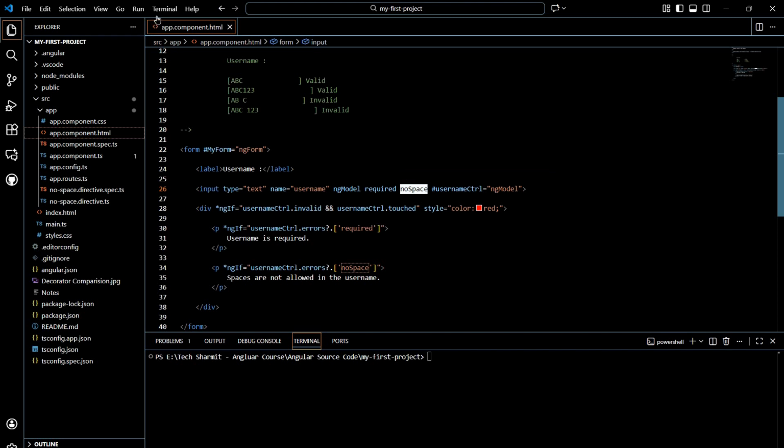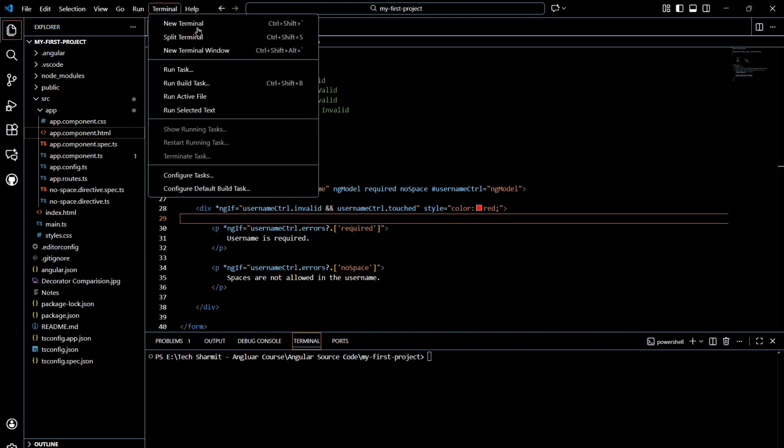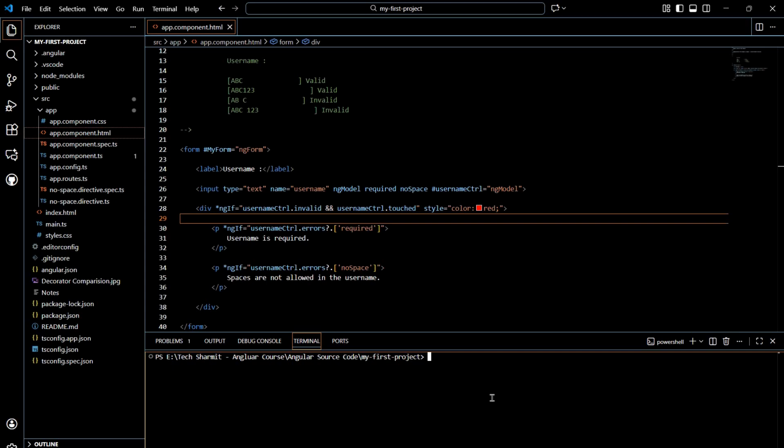To create this noSpace, you can click on terminal, new terminal, then this window will open, and here you have to write the command, either ng g d, that is ng for Angular, g for generate, d for directive, and then the name of the directive, for example, noSpace. Or maybe you can write it in the full form, ng generate directive noSpace.